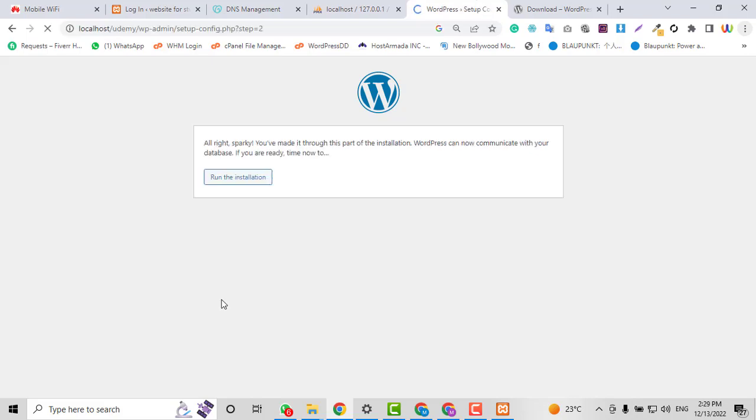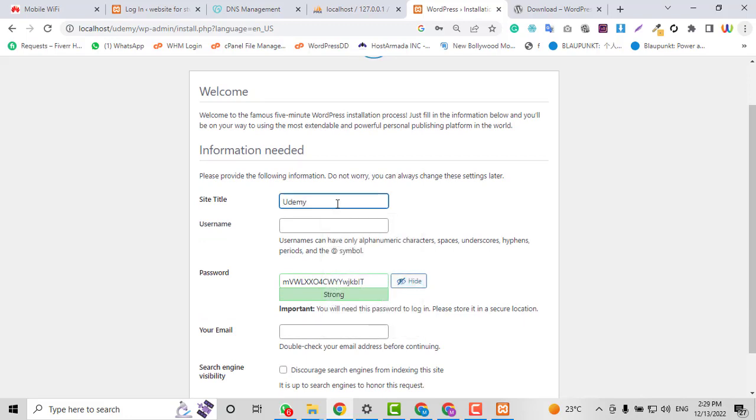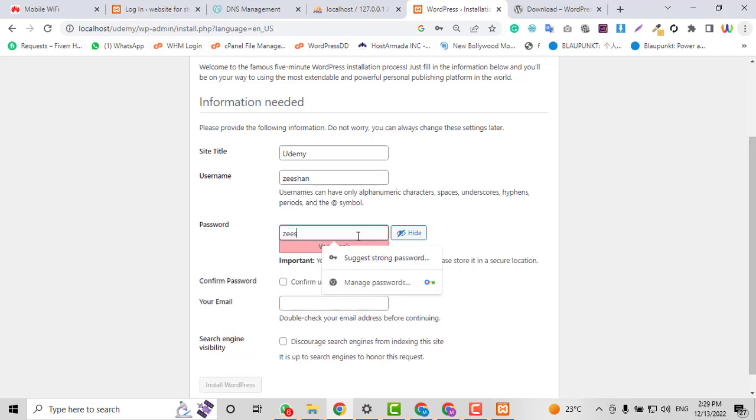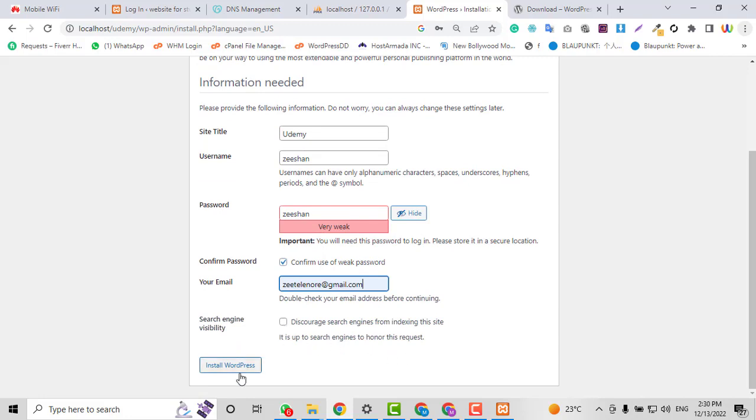So I click on submit. All right, run the installation, and now everything is okay. The database is connected, and now you need to write the title of the website. I will write Udemy as the title of the website. Enter the username that you will use as administrator for your WordPress. I will write here Zishan, and the password I will write the same, because I can remember it, but you can use a strong password. And here I will write my email and just click on Install WordPress.